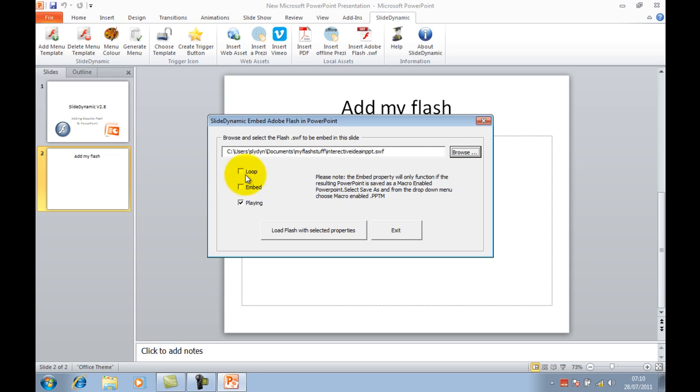And then also you can set the properties. So if it's a Flash file on a timeline, you can make it play or not play, as the case may be, by unchecking that box.